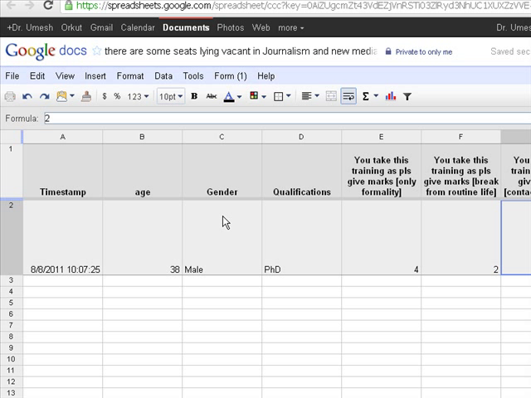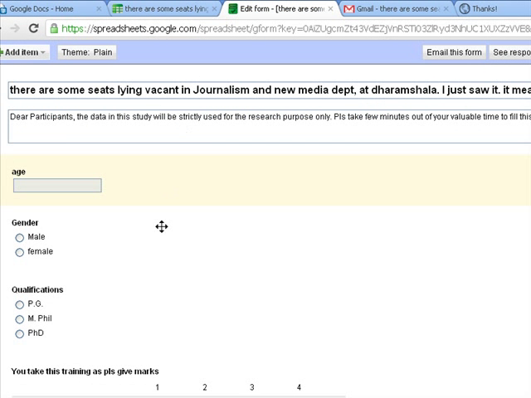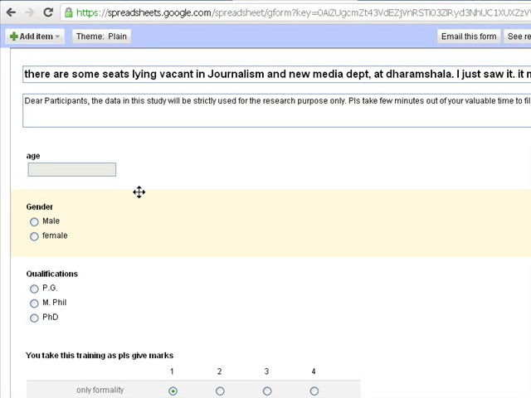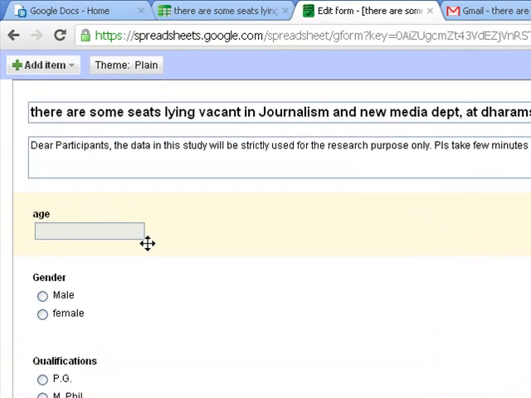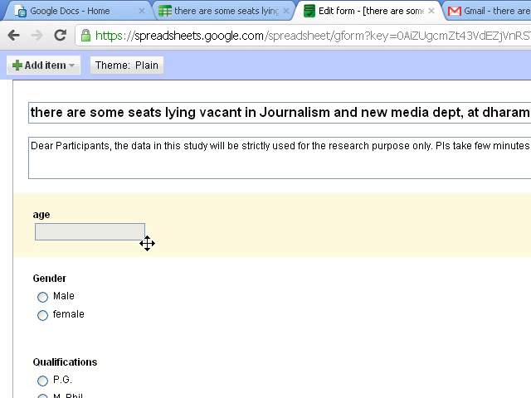So friends, this was a very beautiful application of Google Docs, and it is very important for media researchers. These days nobody has the time to fill up written questionnaires. You just prepare this online questionnaire and mail it to your friends, and they will fill it up and the results would automatically be calculated.